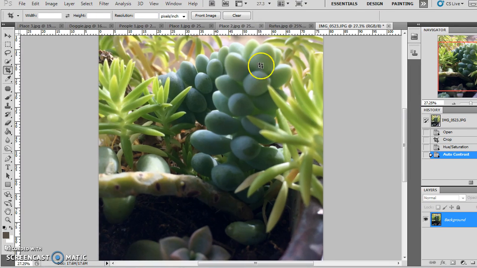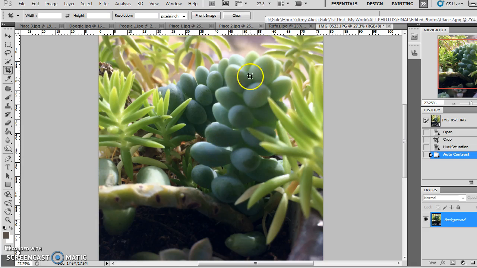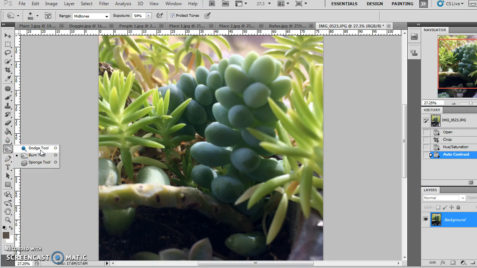To dodge and burn certain areas, so say if I want to really zoom in and focus on this plant, and I want to make it a little bit darker or lighter, maybe these need to be a little bit darker. In your toolbox on the left hand side there is a dodge tool, a burn tool, and a sponge. The dodge tool, when you click on it, you'll see at the top that changes to the different options you have.